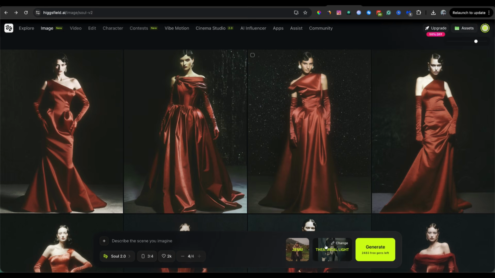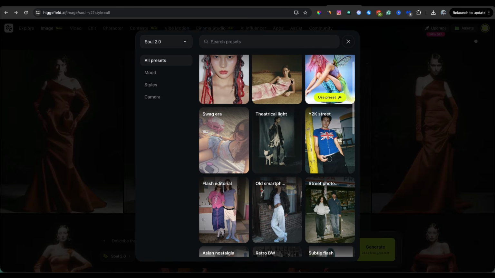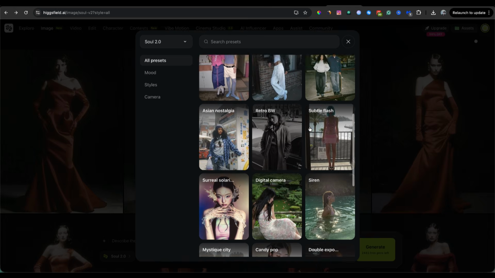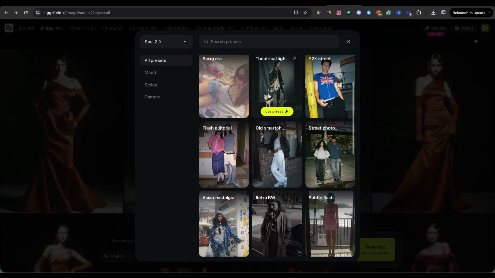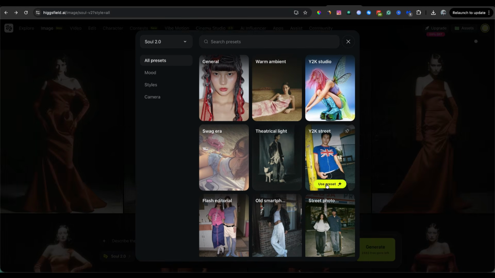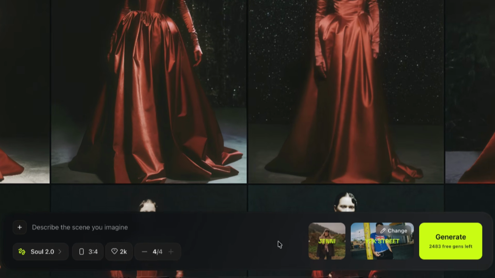Next, I'm going to head over to the presets section. From here, you can choose any aesthetic direction. Warm ambient, flash editorial, street photography, and many more. For this example, I'm going to select Y2K Street. This preset gives us that early 2000s urban vibe. Flash-heavy lighting, raw street energy, slightly nostalgic digital camera feel. Now that the aesthetic is locked in, I'm going to guide the scene with a prompt.